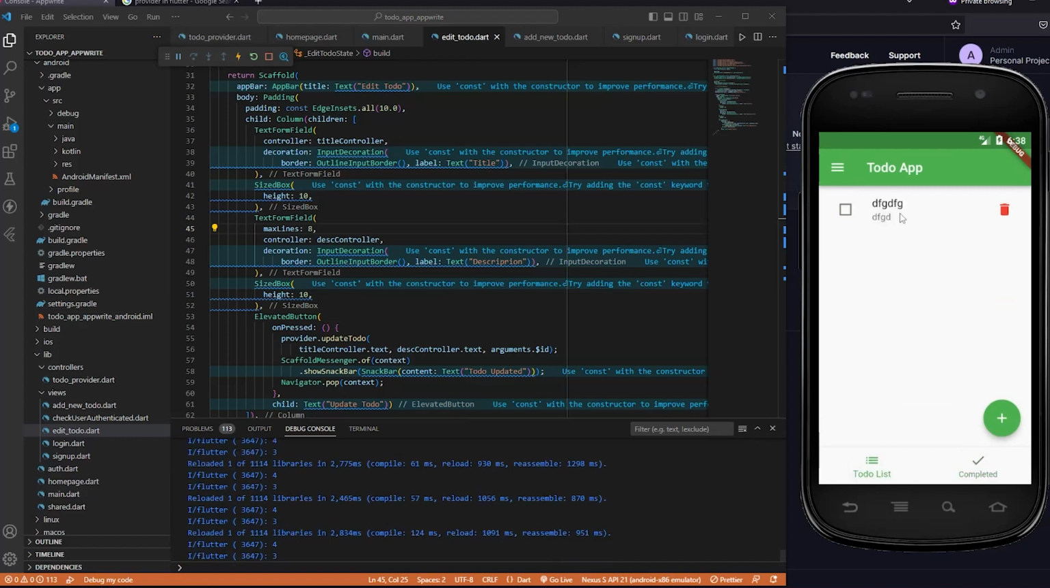So now we have successfully built a Todo application and we can perform all the tasks here, such as creating, reading, updating and even deleting. So that's all for this video.